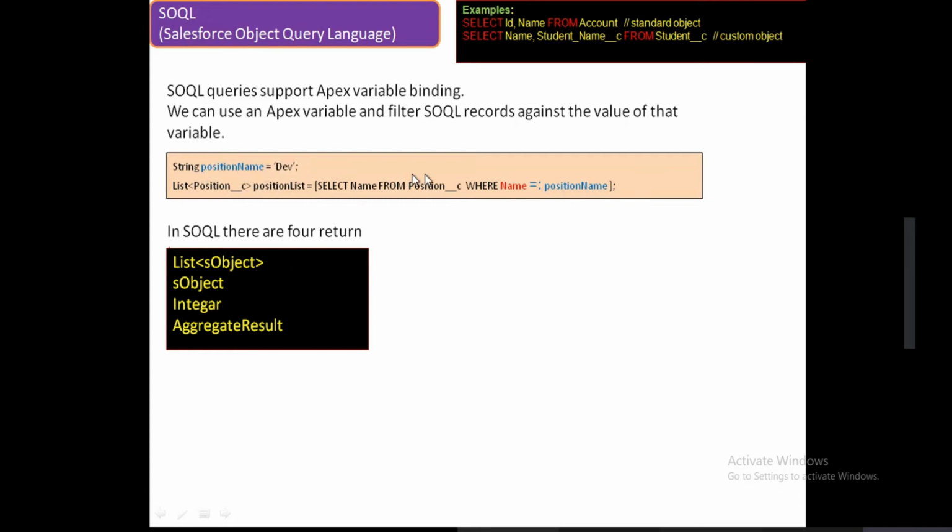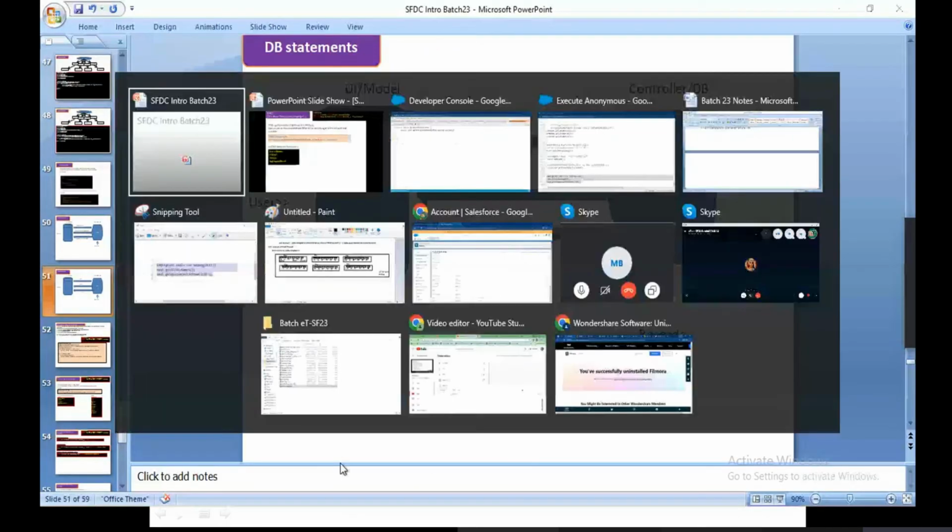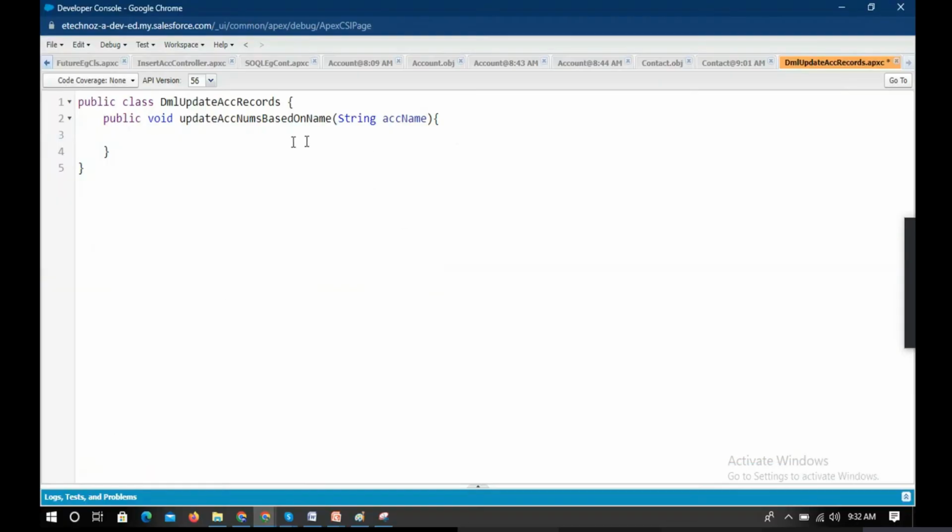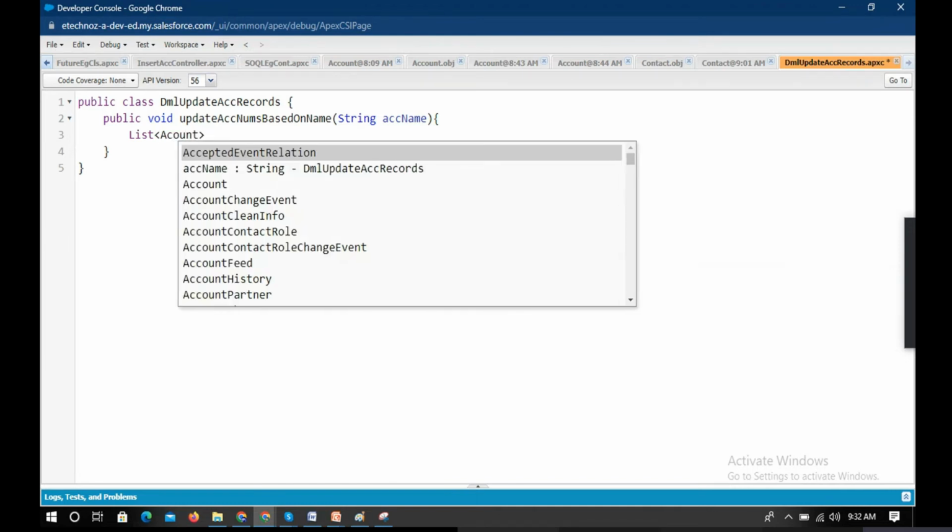If it is a direct string, you have to use where name equal to single quote dev. But if you are passing that value through a variable, then you have to use it in SOQL like this. Okay, select name from position or any object where the field equal to, you have to mention colon and then the variable name. So this is what we have to use. So I'll be using this syntax now. Okay, so in this ACC name, first what I need is a list of all records which I want to update. I want to update all accounts.